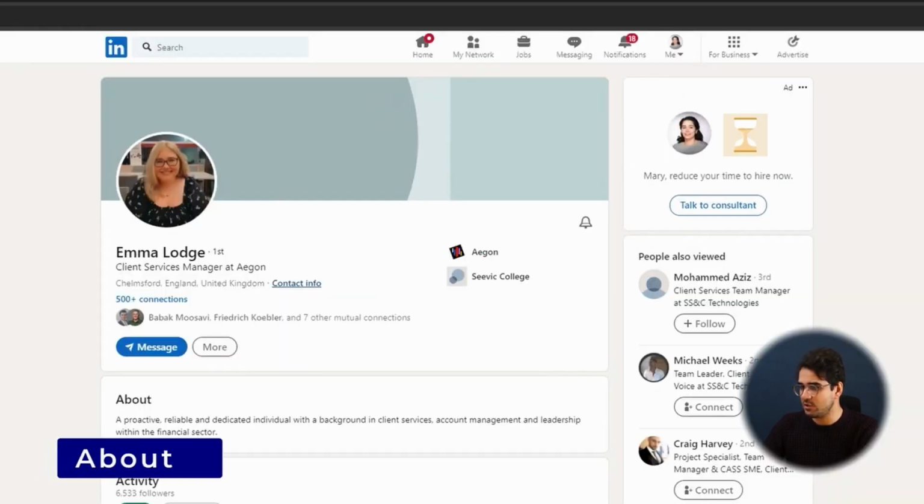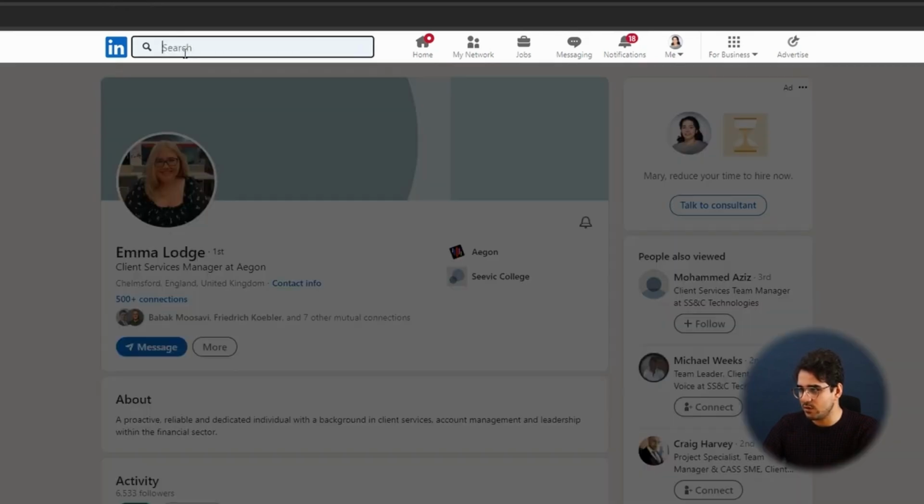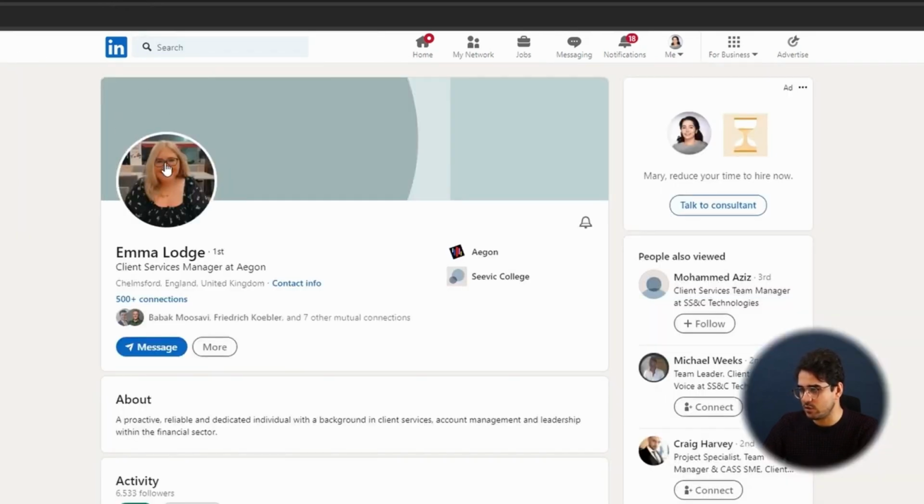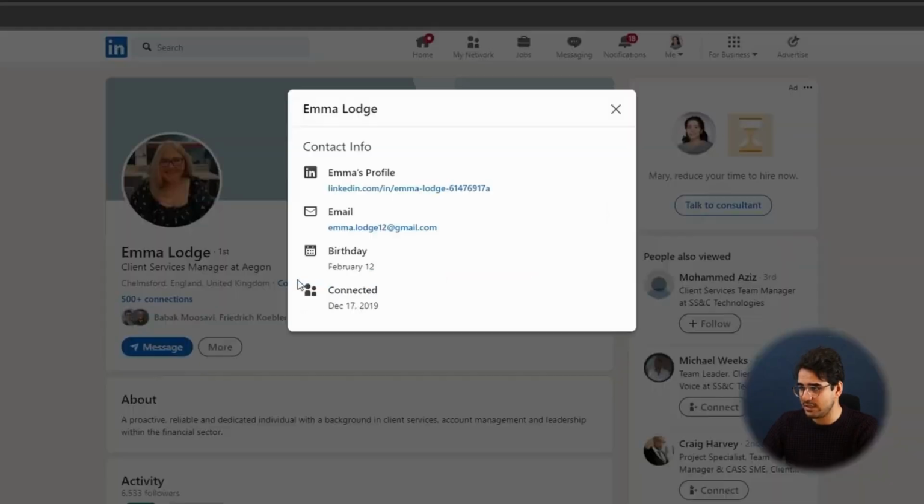So this is the first option, and the other option is to look at the about section. When you search someone here, you would, of course, open her profile, and you would see the about option. Some people may prefer not to write their birthday date here, and some people may just add their birthday in this section as well. But I do suggest you guys, in order to find someone's exact birthday date, you're gonna have to click on this option, which is contact info.